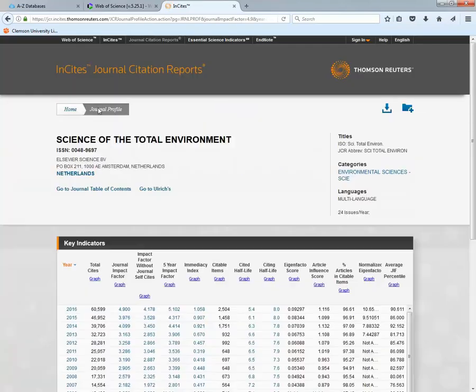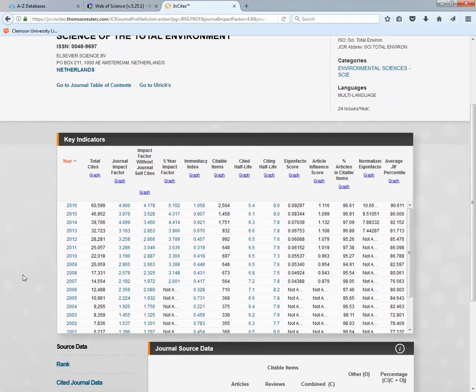It's important to keep in mind that impact factor only speaks to the citation metrics of a journal, and it shouldn't be used as a proxy for quality, especially at the author or article level.